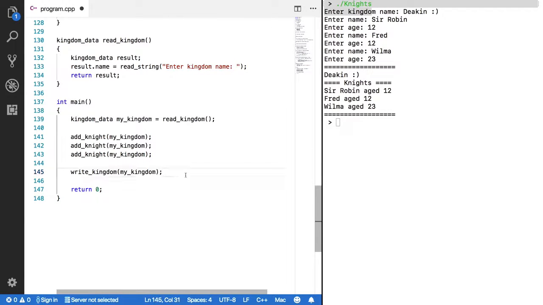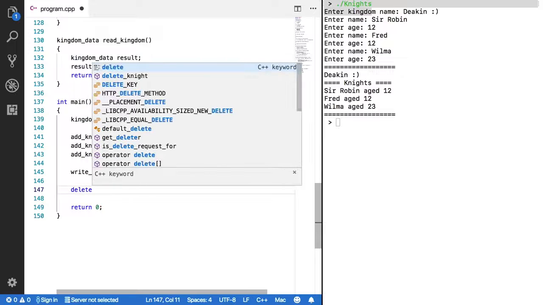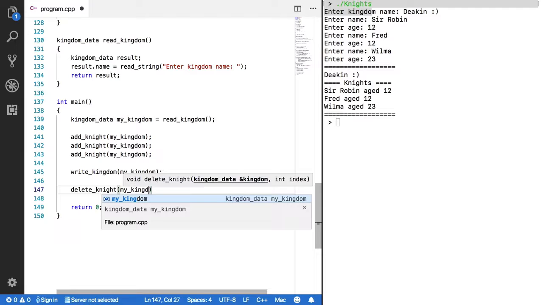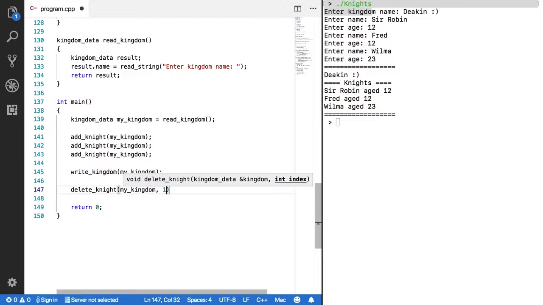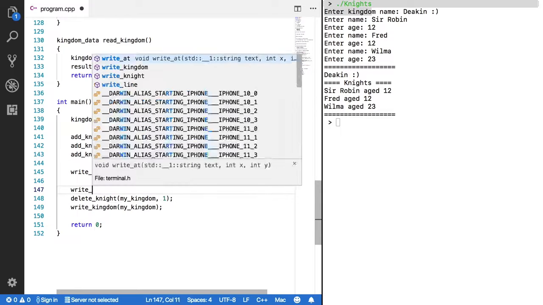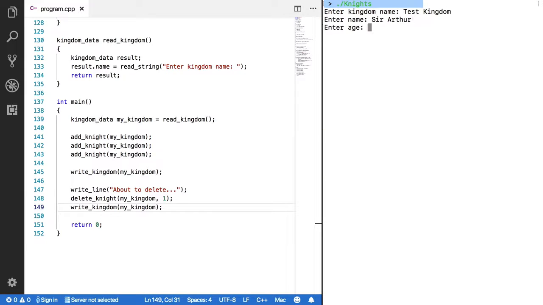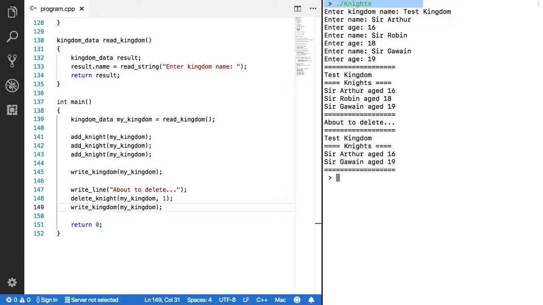So down here we could print out the kingdom, and let's just test this out. Delete knight. From which kingdom? From my kingdom. At which index? Let's delete the knight at index 1, the one in the middle of the array. To show what's happened, let's output that, and let's put in a message like we did before. And we'll get the kingdom printing out again. We can see that before the delete, we have the 3 values in the array. And after the delete, we have 2 values, but the one from the middle is missing.